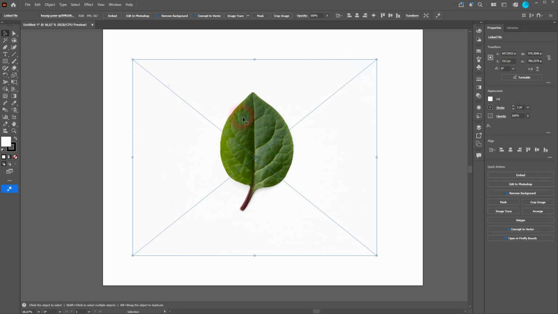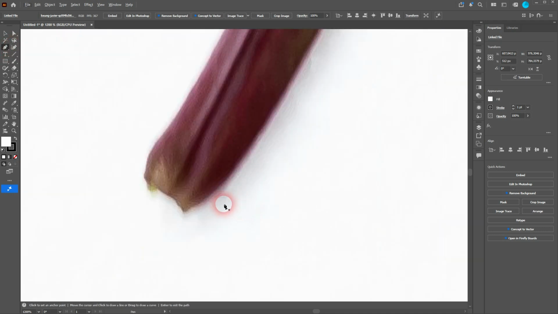Let's start very easy. I'm going to use this leaf, and if you want to use the same, you're going to find a link to it in the video description. And we want to trace the outline of it. When you use the pen tool, you can just left click.